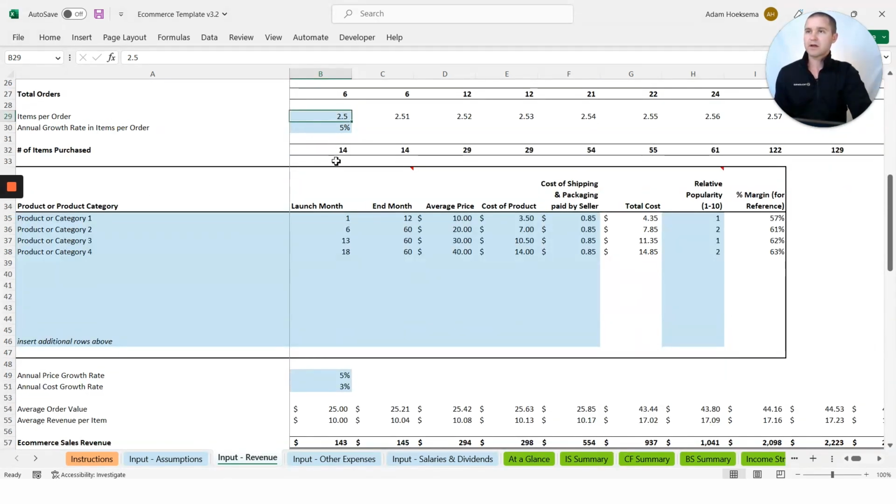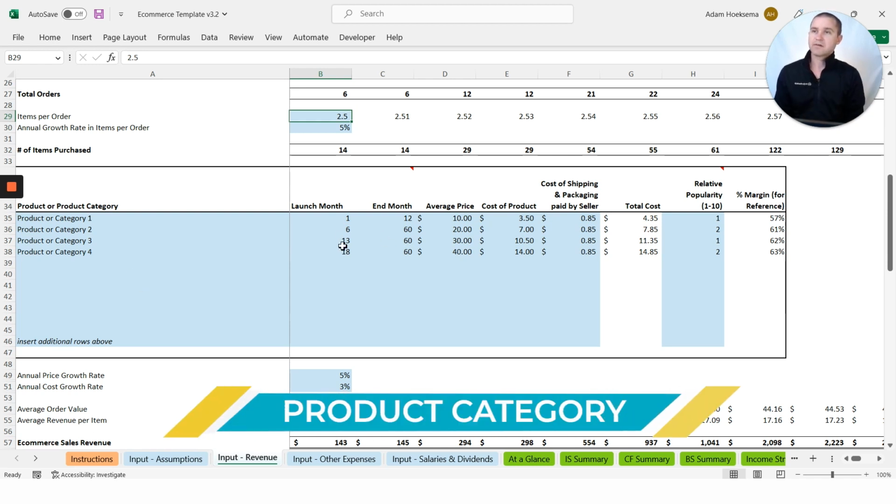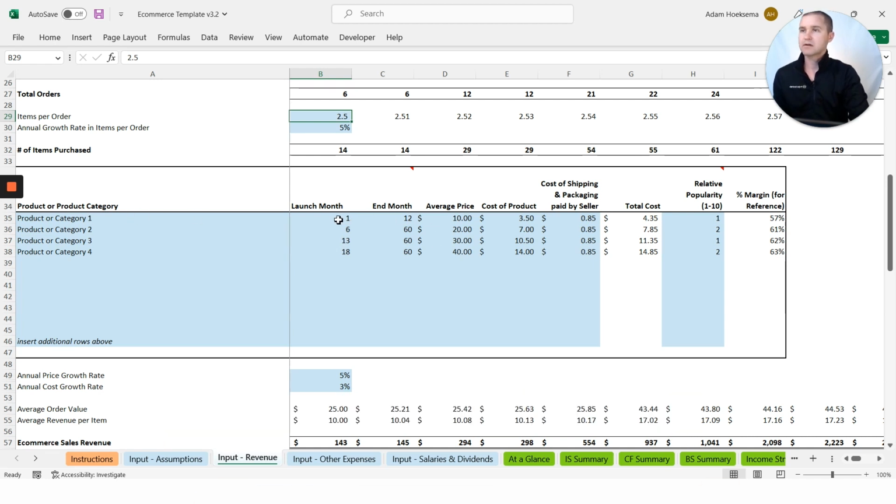Now that we know the number of items purchased, we need to build out this matrix of our different products or our product categories. And you can see here how you can fill this out. So let's say we've got product number 1 here. We're launching in month 1. But we're going to actually phase this prototype product out in month 12. We're going to stop selling it after month 12. We're going to move on to product category 2, which is going to launch in month 6 and go through month 60, so the end of the 5-year model.